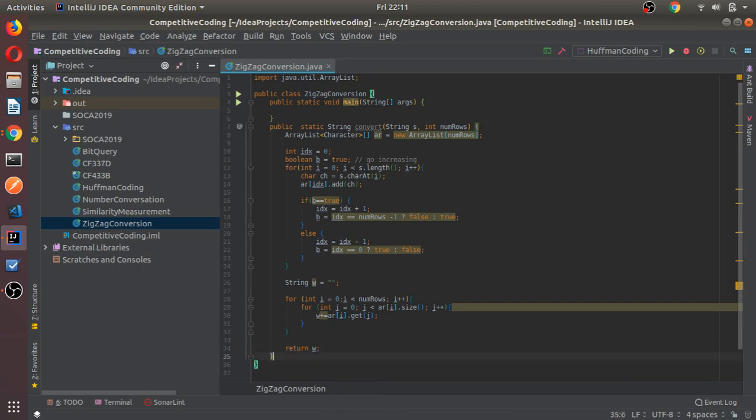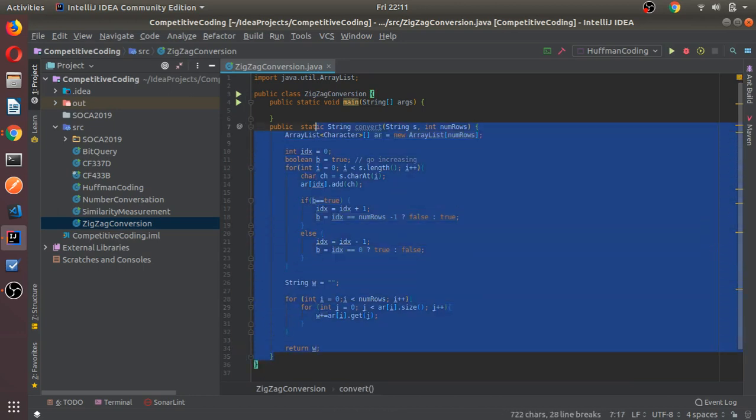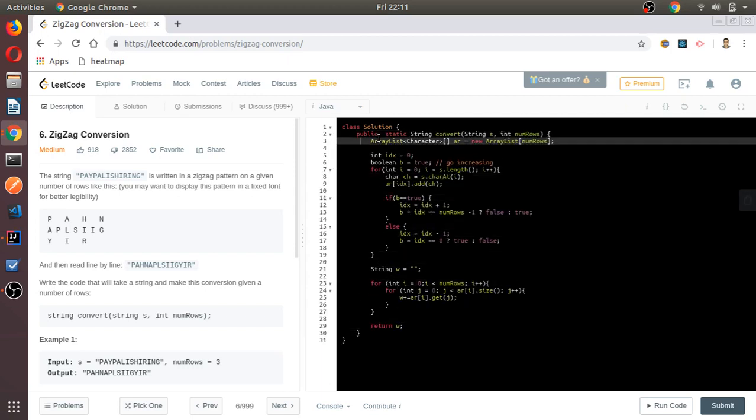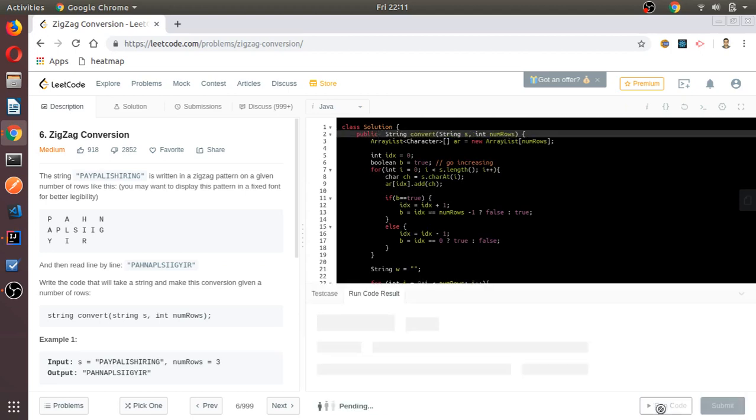This should do actually, but let's test it here directly. There's no syntax error, but I'm not too sure whether it's going to run or not.